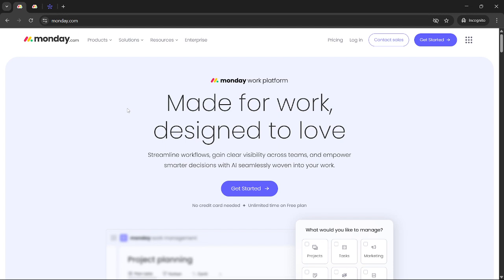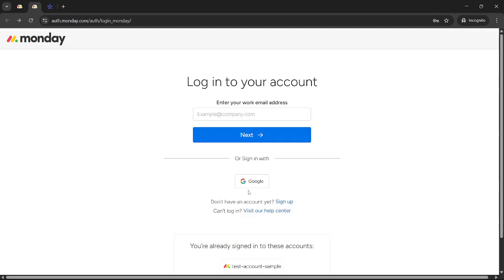Once you're there, look at the upper right corner and click on Log In. If you usually sign in with Google, select that option. Otherwise, you can manually enter the email address you typically use for logging in. After that, if you've chosen the Google sign-in method, look for the specific email you intend to use for this process. With access granted, navigate to the board you want to work with.